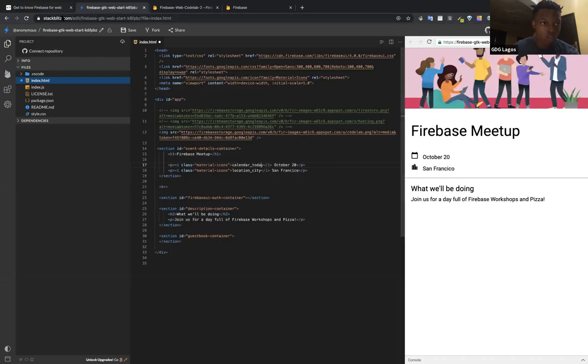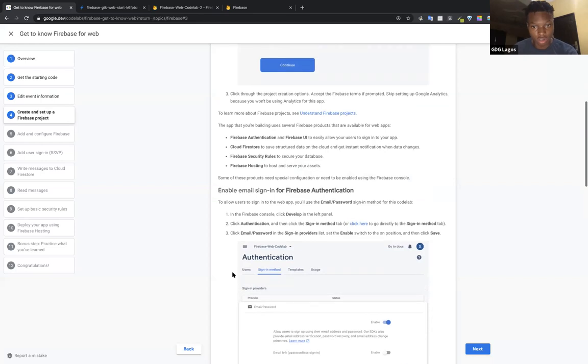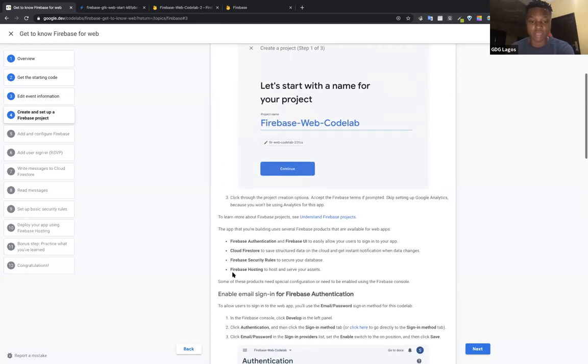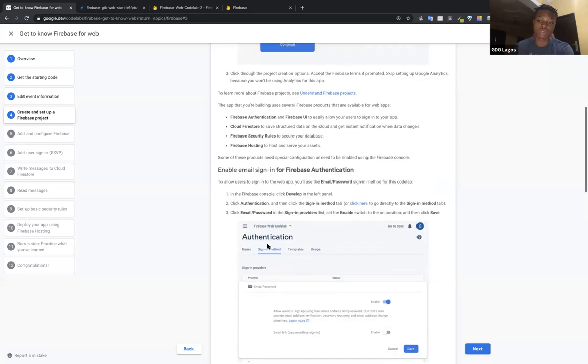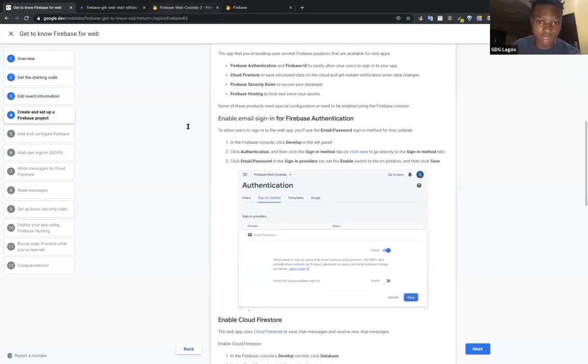So going back to the code lab, the next thing that we need to do is build authentication into our web application, because we want to allow users to RSVP on our application. We need to know who they are, to identify them. To do that, we go into the Firebase console again, and we enable authentication.